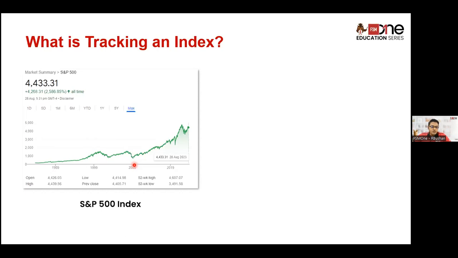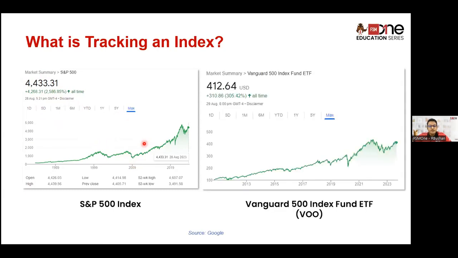But the thing is that you cannot actually own an index. It is just a measurement, a way to measure. For example, here you see there are no dollar signs. They are just numbers that represent this index. But what if I want to own this particular index? This is where an ETF comes in. An ETF is an instrument that aims to track or replicate an index, and we can buy and sell that particular instrument.